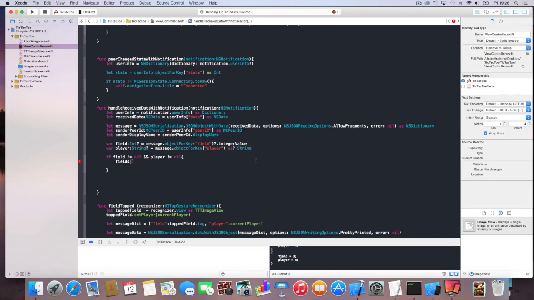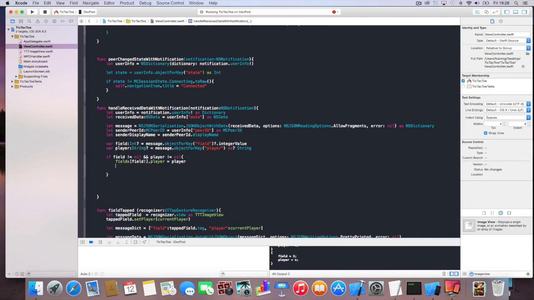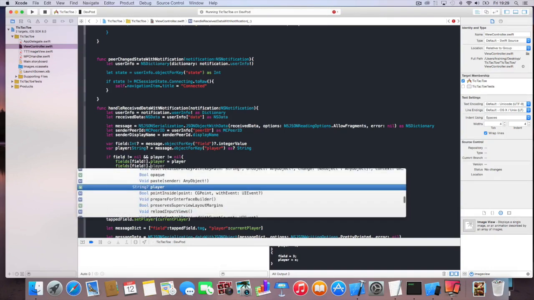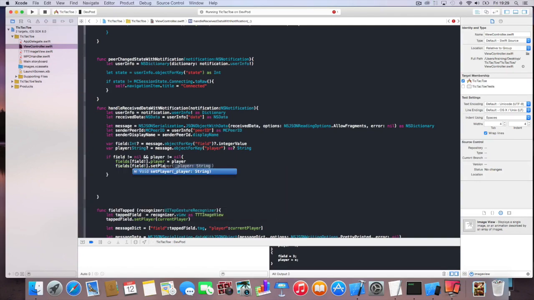So let's use field. We have to unwrap it though, since we have defined it as an optional. And let's say its player is going to be, well, player. And now let's also say fields, again use the field as index. And we'll also say set player to player.